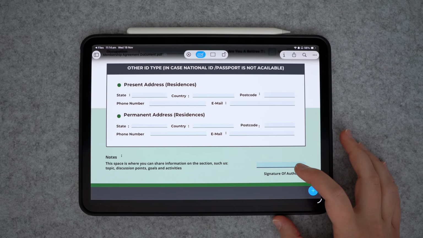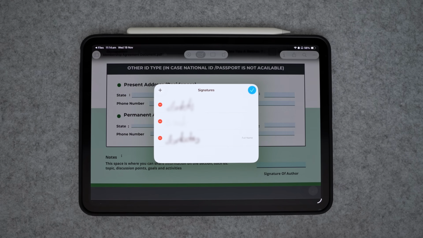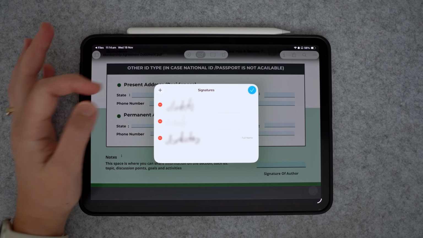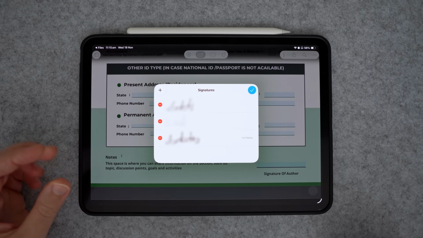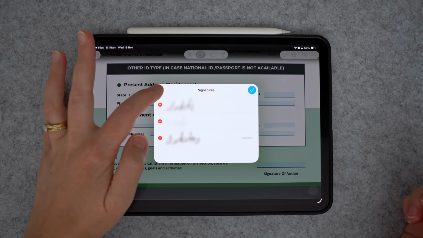So we can click on this blue box and you can see here it automatically brings up my signatures to sign. But if you haven't set up your signature yet, you won't have anything here. So what you want to do is add in your signature. So you want to go add, and then you want to hit the plus symbol. If you've never added any signatures at all before, it might look slightly different to my screen, but there should just be like a plus or an add button.